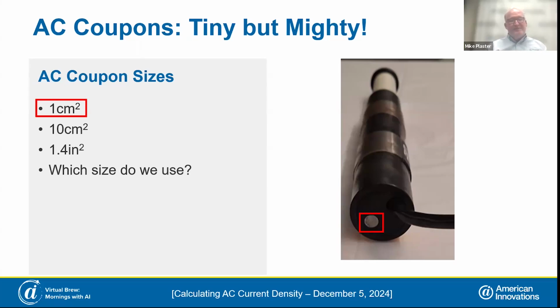I'm going to stress that several times throughout this presentation because we get a lot of questions on how to calculate the AC current density. And when we ask, what's your coupon size? I don't know. Well, we can't do that. That's part of the calculation. So we have to know that coupon size.